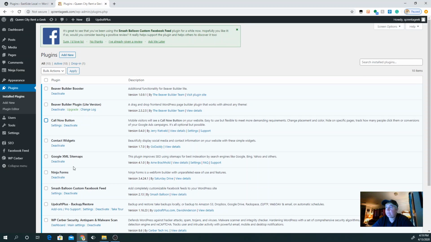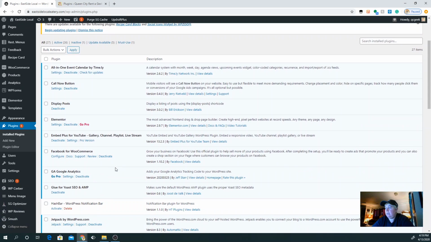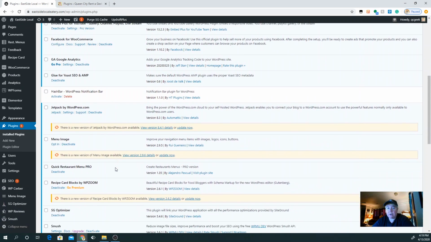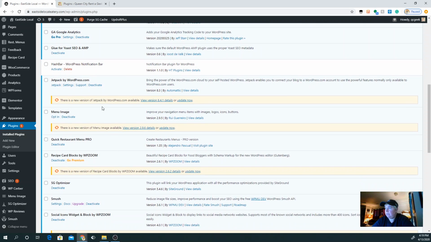So, like we talked about with themes, it's important to update your themes. It's also important to update your plugins. All of my plugins on this website are updated, so I'm going to pop over to another one. And there are a few plugins on here for which there's a new version: Jetpack, Menu Image. So there's a few plugins on this one that need to be updated.